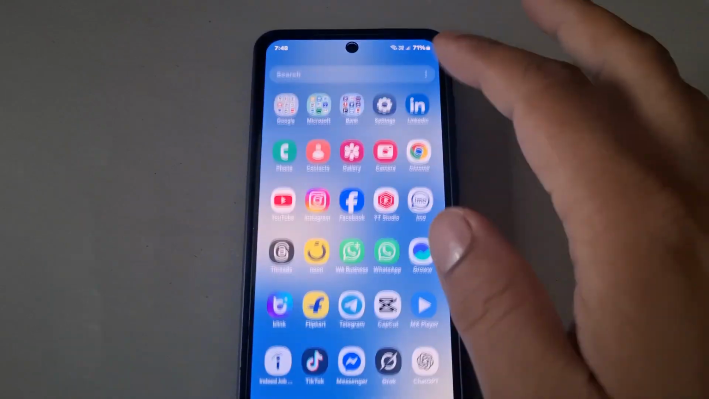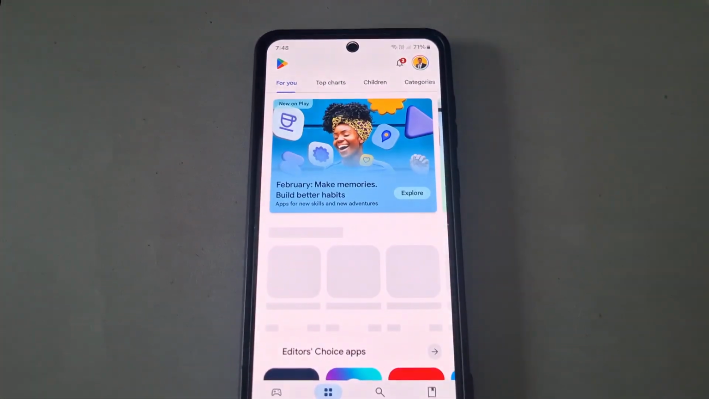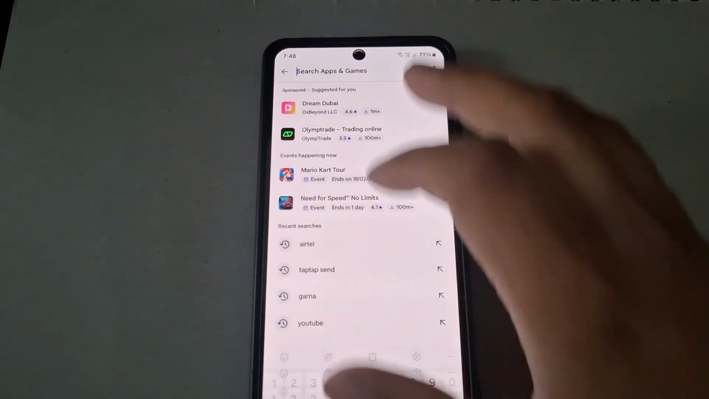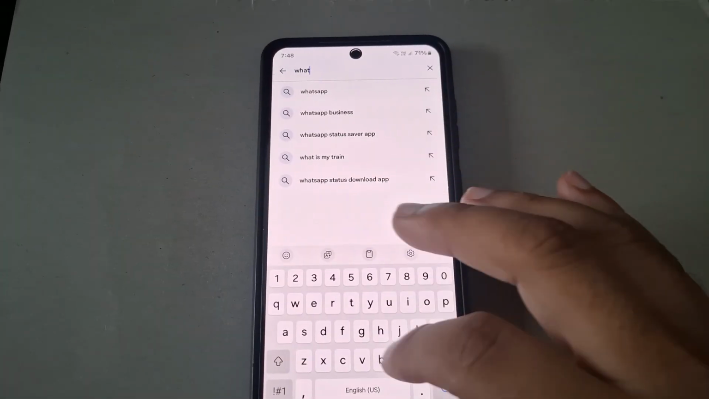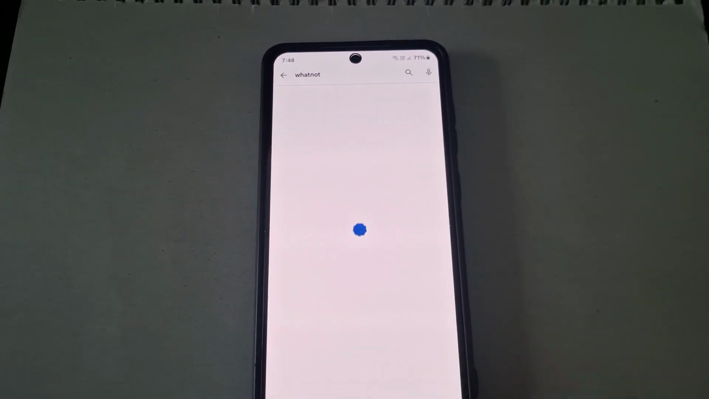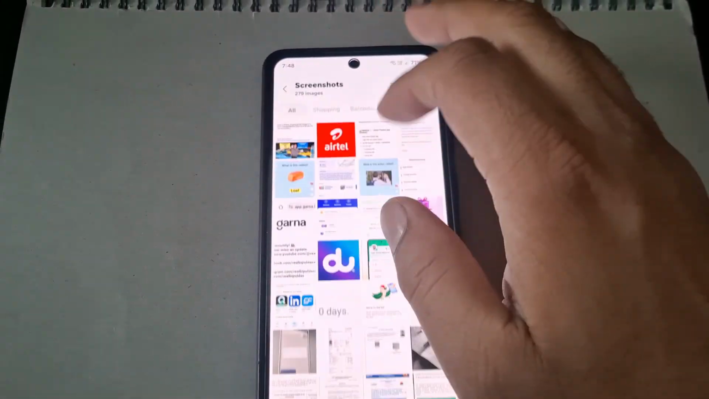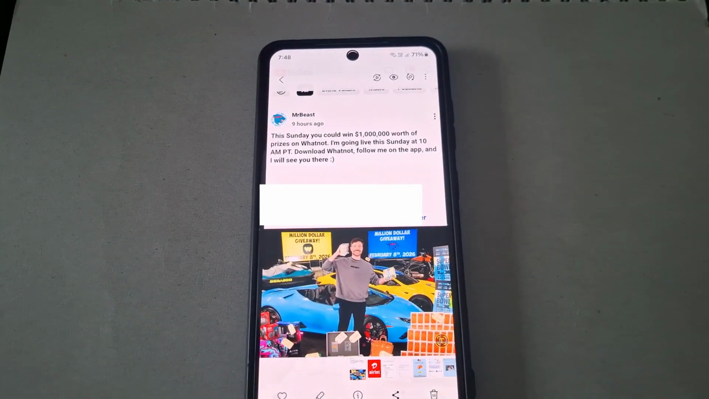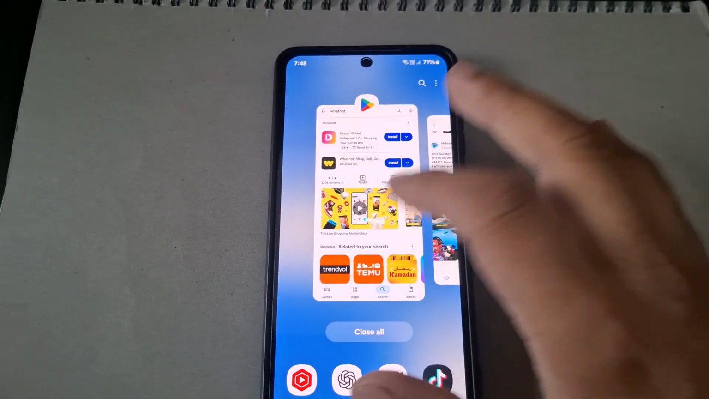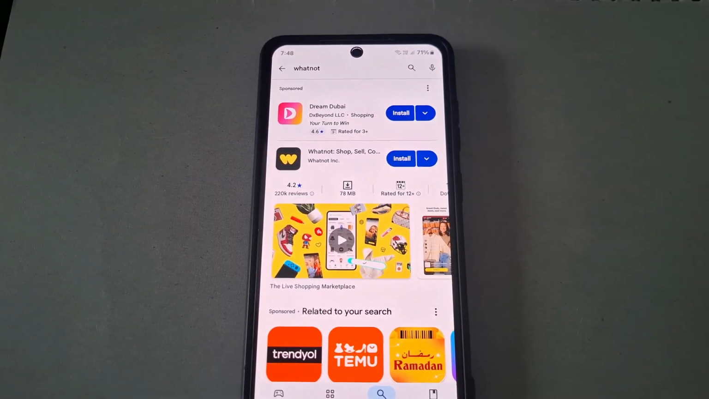So friends, in this video we'll just check out the application called Whatnot. Recently this application has been in the news and many people are talking about it, and as you can check here, Mr. Beast also posted a YouTube post regarding the same. So we'll just check out what this is and how to create our own account.